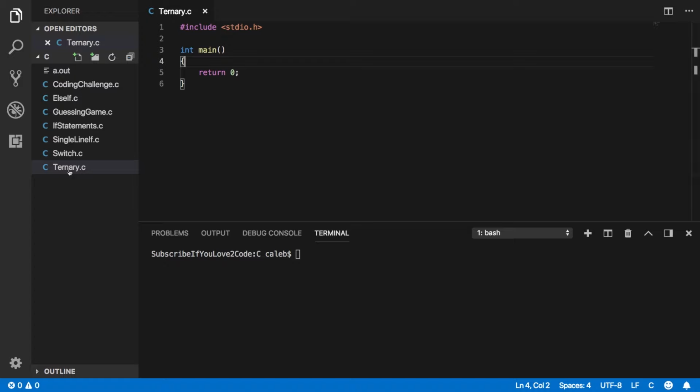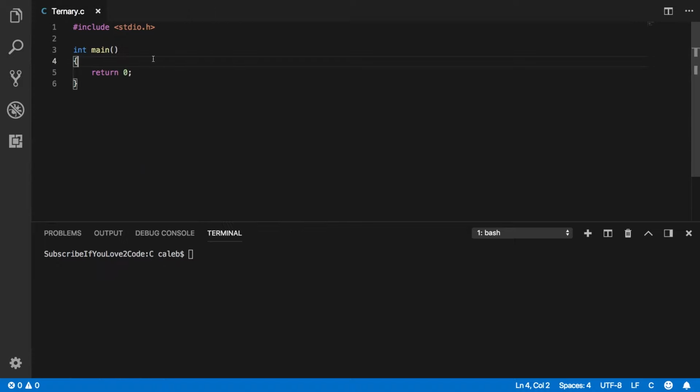I'm in a new C file called ternary and you can follow along. So what is the ternary operator? This is essentially another way to do an if statement, very suitable for small sized if statements. I'm going to write an application that will tell you if you have enough money to purchase something. We're going to start with an if statement and then convert this to a ternary operator. It should be fairly simple because the comparisons are not complicated by any means.